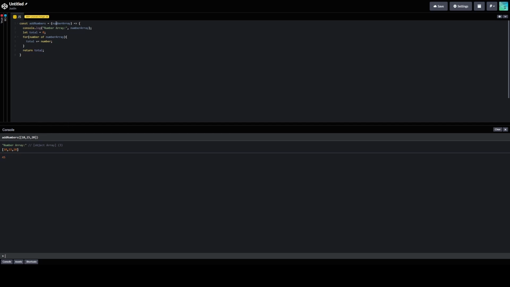Now if you don't want to pass in the array brackets into this, you can always do the little spread operator. Okay, here we go. So we have dot, dot, dot, and then number array. So now, when we call add numbers, we don't need the array brackets anymore. We just pass in the values 10, 15, and 20, and you can see it still shows up as an array and it still works that way.